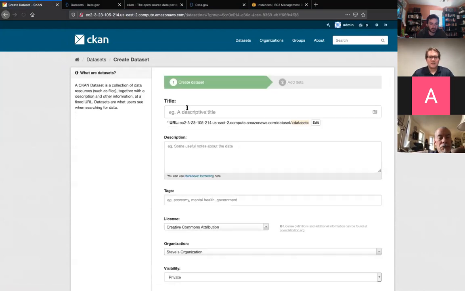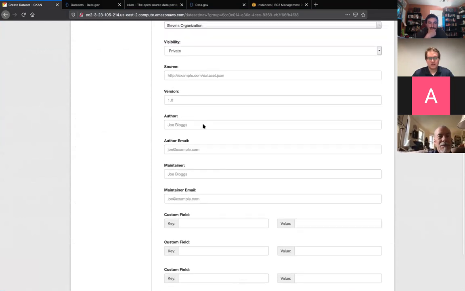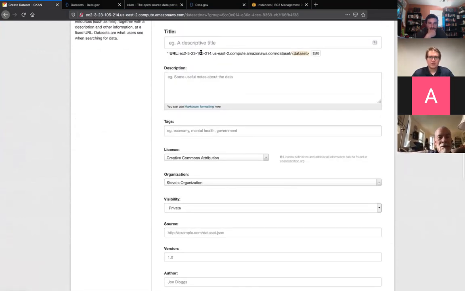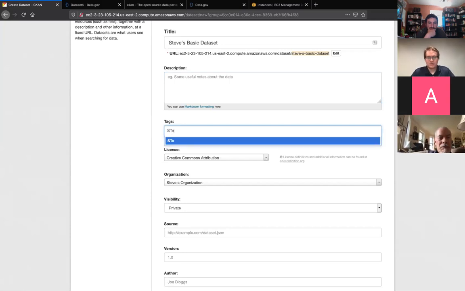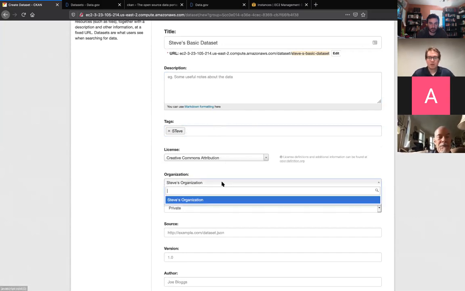But let's add a dataset. We have a whole bunch of information fields that we can add. I'm going to call this Steve's basic dataset. I'm not going to put any description in because I don't have any real dataset to put in here. You can tag it with whatever you want. You can add additional tags, and as we go into the geospatial stuff later, I will tag some stuff geospatially. Right now, it belongs to Steve's organization.